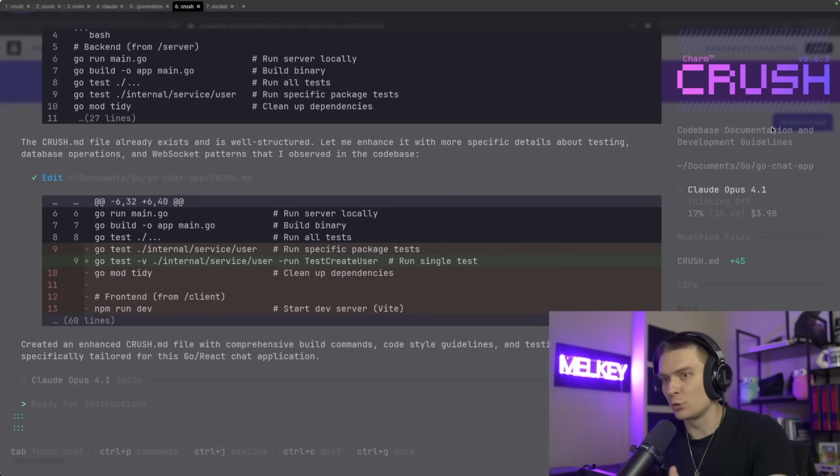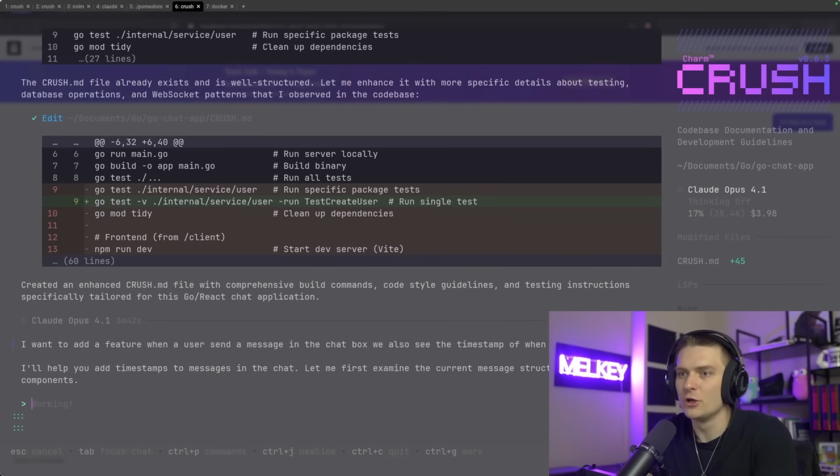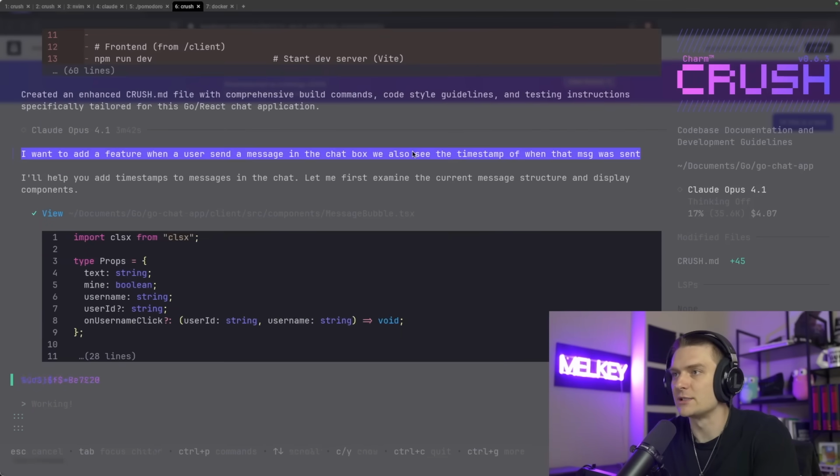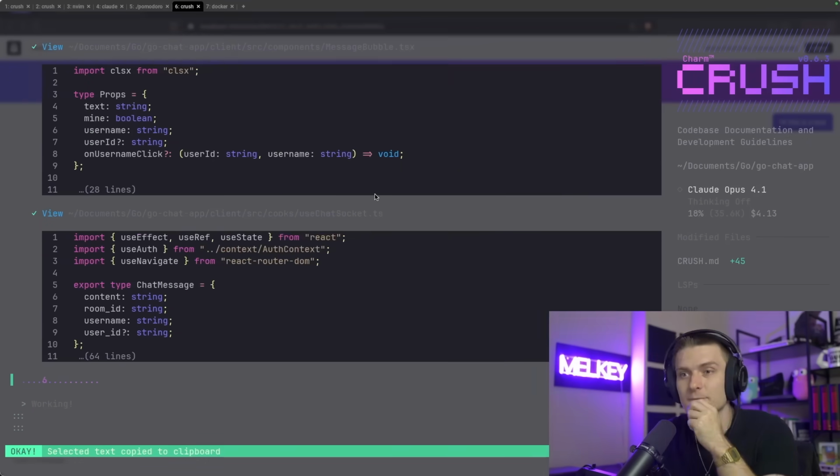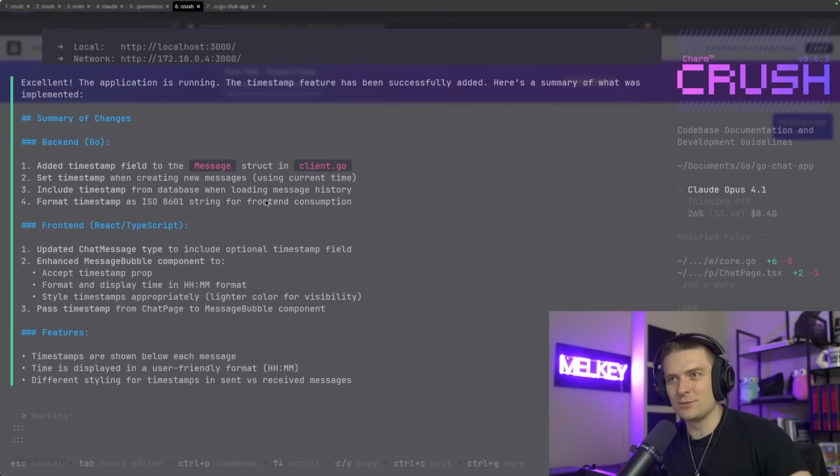So what I want to ask Crush is if it can implement that feature for me. All right, so there's my prompt. I want to add a feature when a user sends a message, and I want to see the timestamp of when that message was sent. There you go. Everything seems to be done.